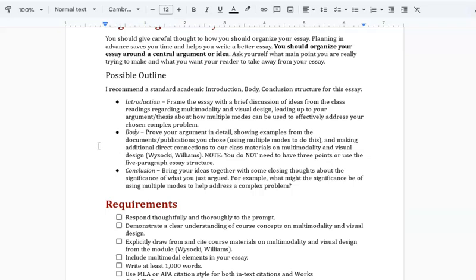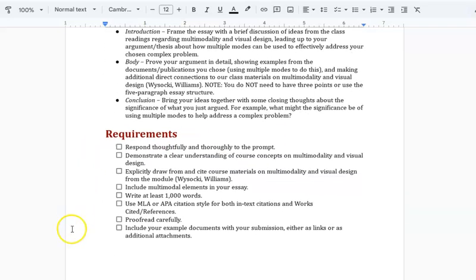But another good thing to do in your conclusion is to address, well, why is this important? Why should this reader care? So for example, what is the significance of using multiple modes to help address a complex problem? Why is that an important thing? Right. So those are things you might think about in a conclusion, is thinking about what is important about your argument.